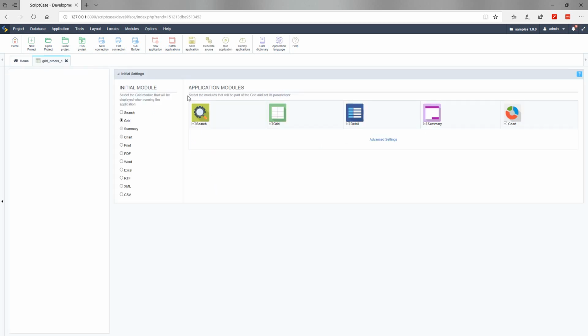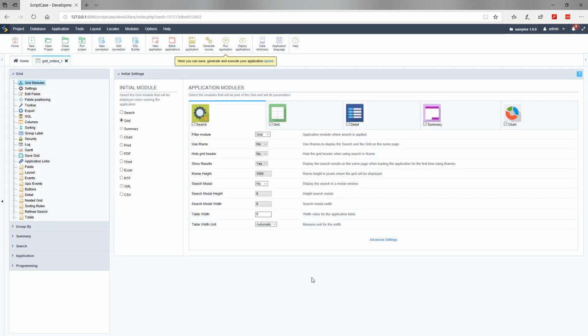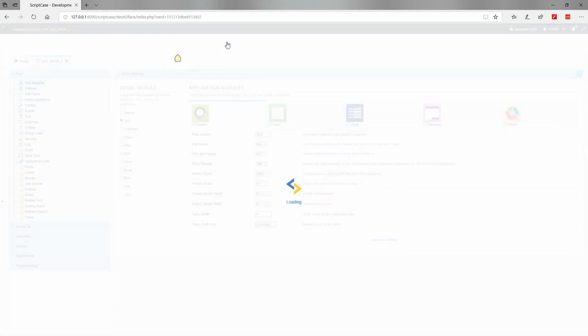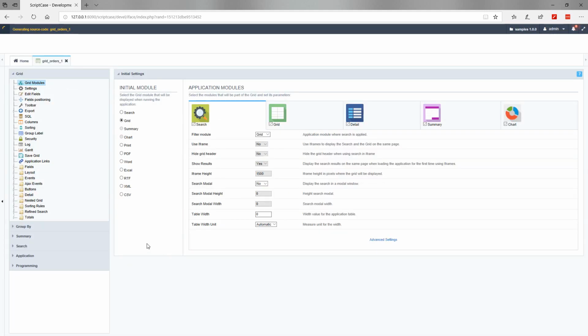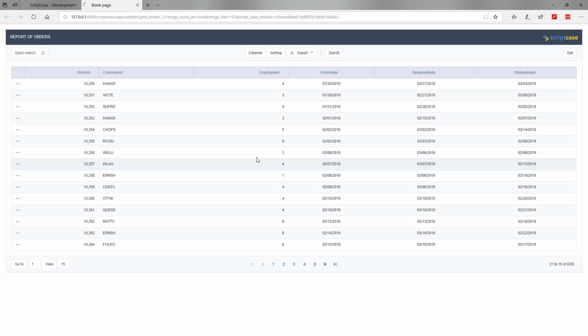And then once created, we will have our grid. Each of the grid modules indicated here, the search, grid, detail, summary, and chart modules, are each supported and fully exportable via the PDF export option within the grid application. So let's go ahead and run this now as it is, so that we can see the default grid application.